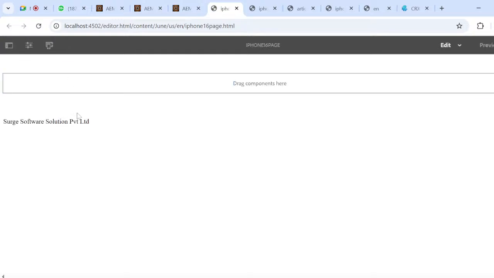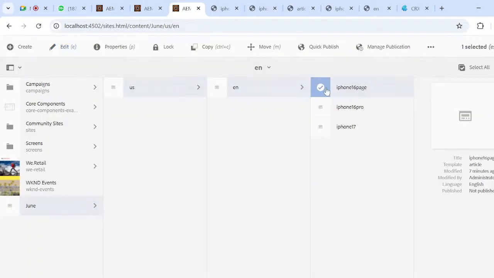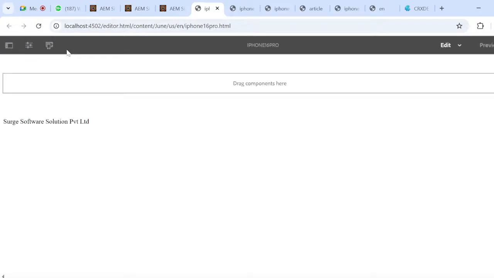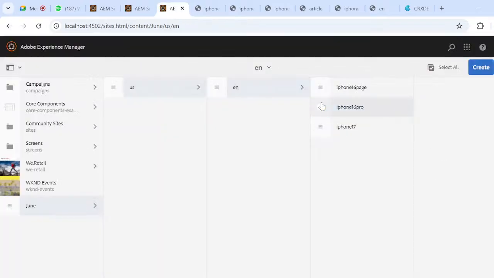See here, coming or not? Yes. Go and check in all other pages also. Next one, coming to iPhone 17 also.